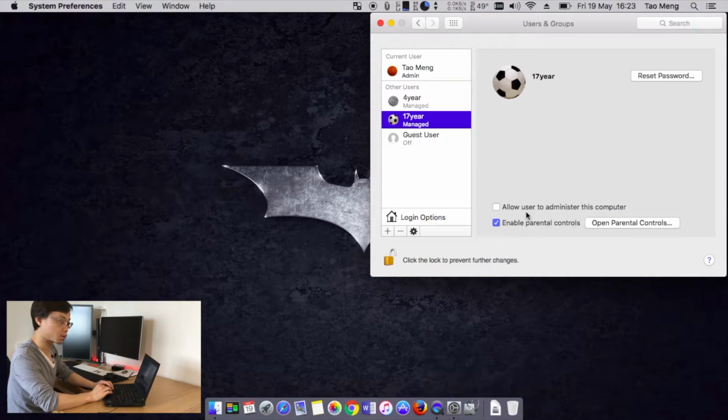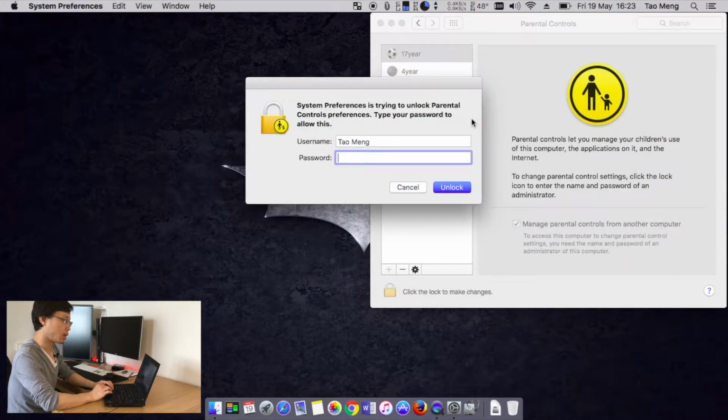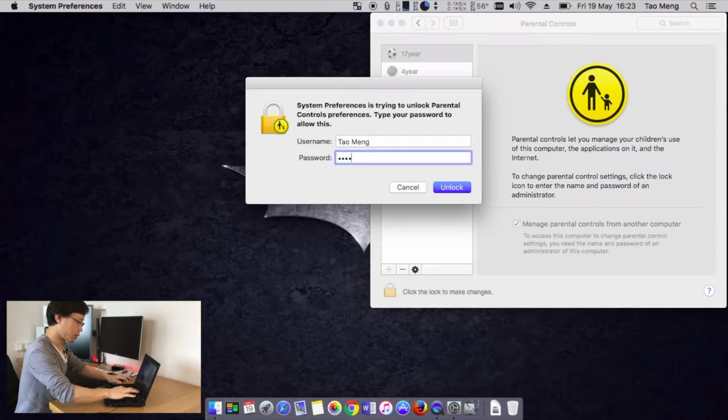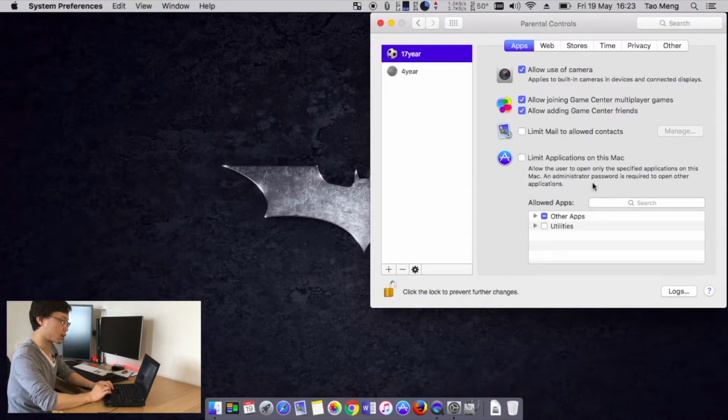Now, very, very important, do not allow the user to administer this computer. Otherwise, the user can change the settings. Make sure you enable parental control within this account. And then you click on Open Parental Controls. Because you're admin, you need a password. Here are the settings of this 17 year account.